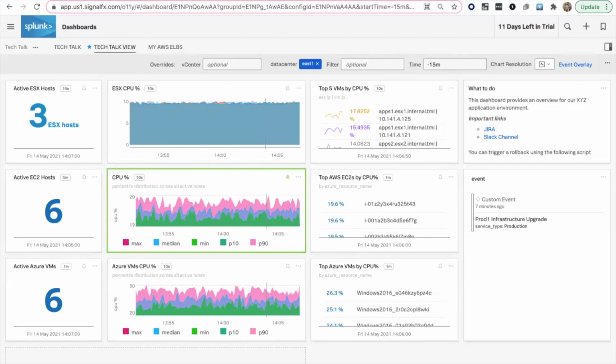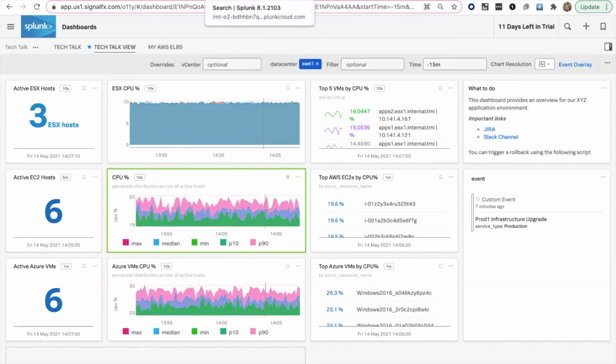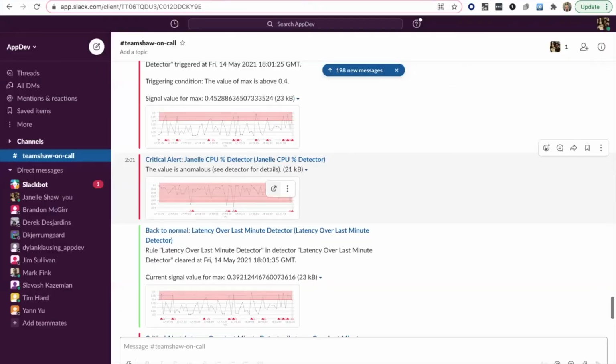So let's see what it would look like to receive a notification like we set up. So I have another similar detector, Janelle's CPU percentage detector. So if we come over to the Slack channel here, we were sending it to Team Shaw on call in the example. And so we have that Slack channel open here, and you can see what that would look like based on that definition, the alert message that you defined. Here's another example of an alert notification, but notice this one's green. So you can also send for the clear event. So obviously the anomalous event value is anomalous, and then whenever the value is cleared.